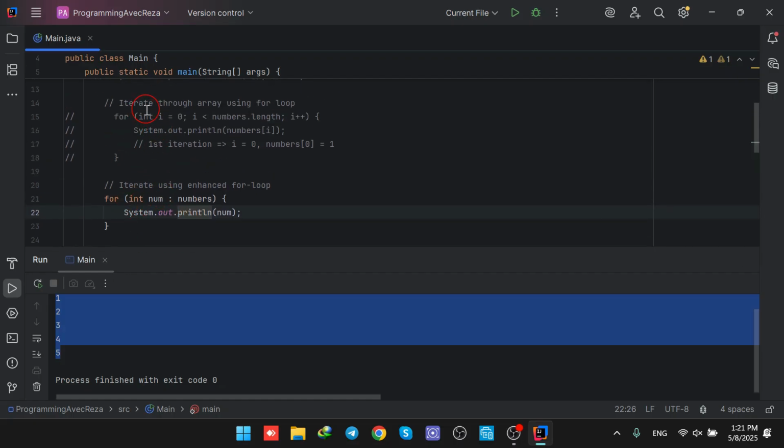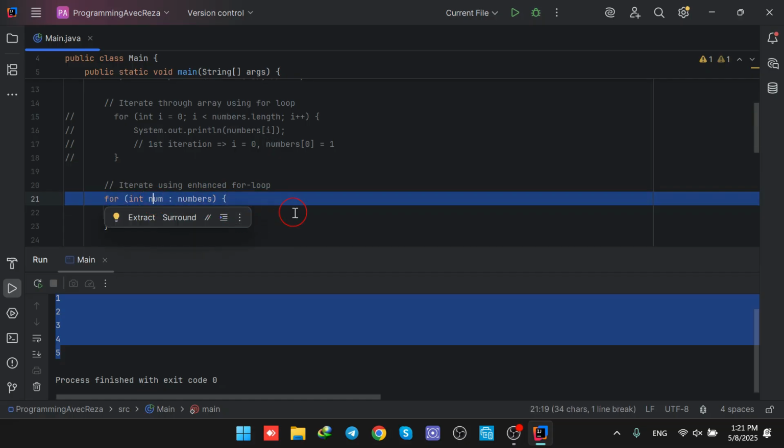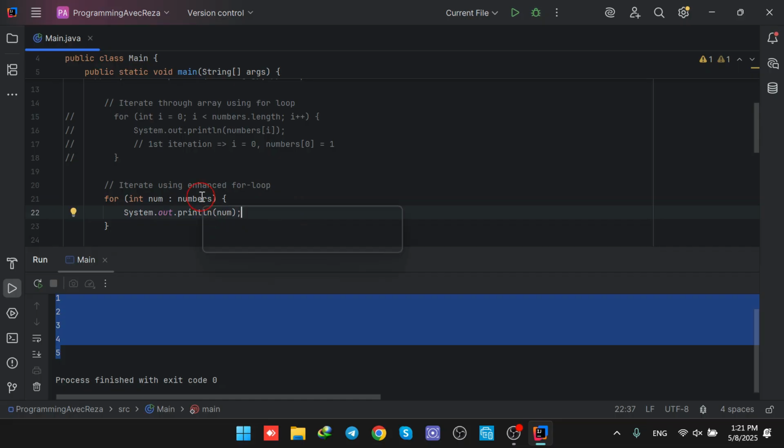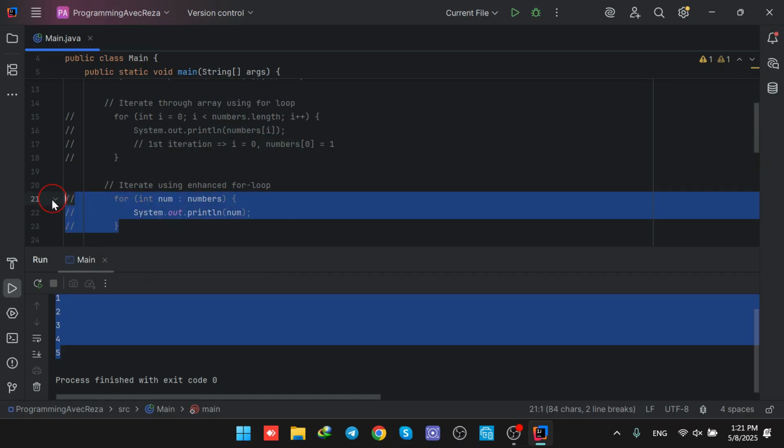Here, in the regular for loop, we specified the iterating variable, the starting point, the ending point, and the incremental value in each iteration. But here, with the enhanced for loop, we simply say that there is an iterating variable called num. It must iterate through the numbers array and print whatever is there. So this is why we have this one here.